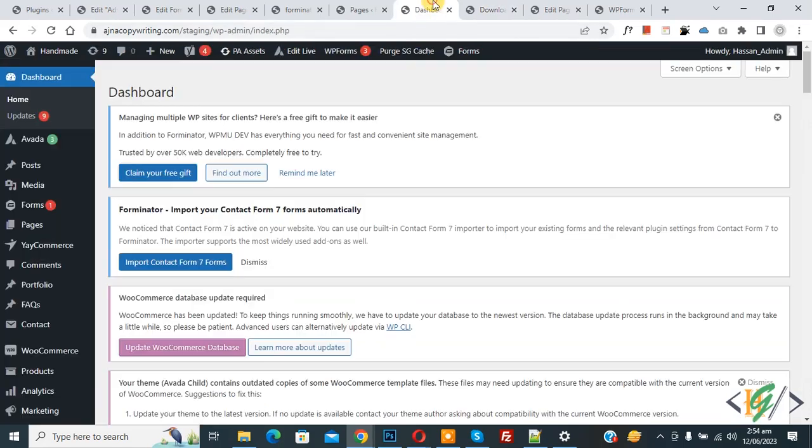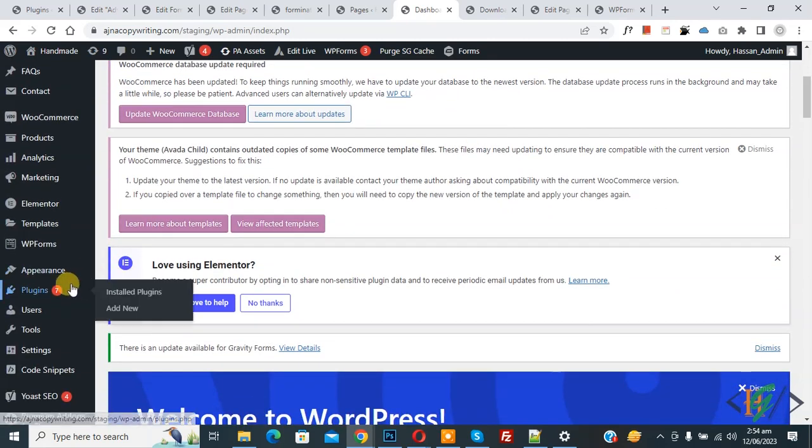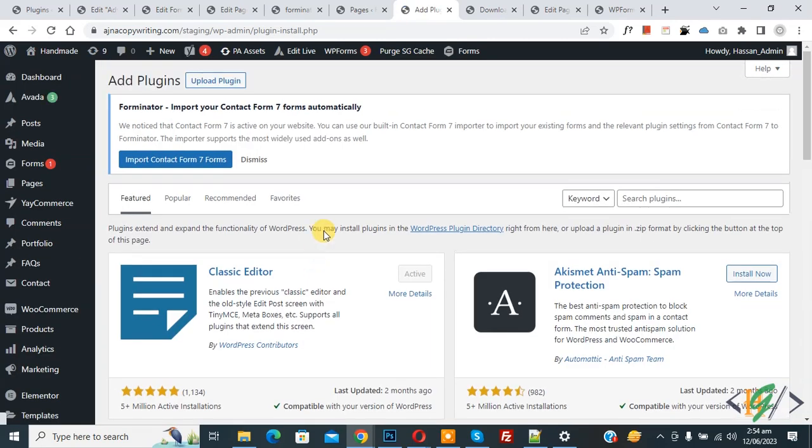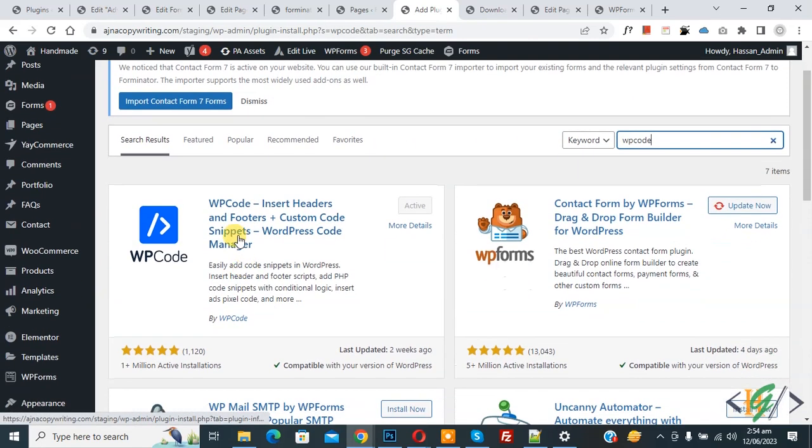Now go to dashboard. On left side you see plugin. So click on add new. So we are going to install plugin to add some custom code. And then in search plugin write WP code. So this is plugin WP code, insert, header and footer we will use. So you will install this plugin and activate it, and after activation scroll down.